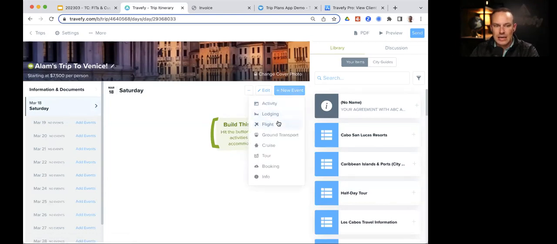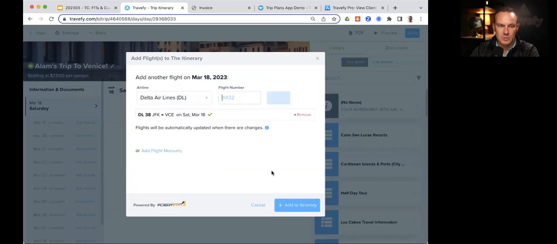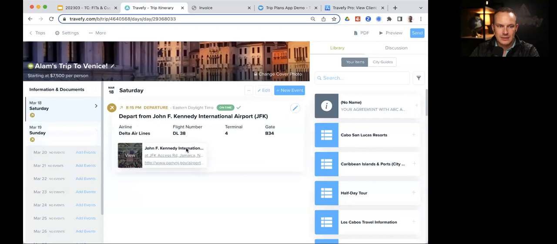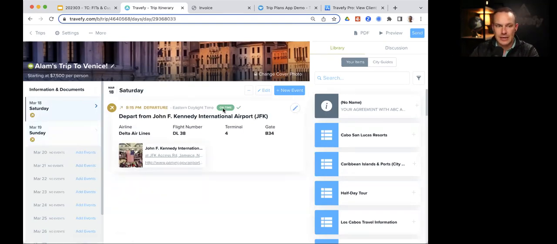and I'll choose new event and we'll add in a flight. Within here, I'll add in Delta 38, that goes into Venice, and it's an overnight flight. So what I love about this is that it will actually show you how our flights integration just handles beautifully within here. It'll depart JFK in the evening, and then it lands the next day. And you can see that we've also now registered it for automatic updates. You'll see that green check mark to denote that it's receiving updates and that it's actually in the 24 to 48 hour real-time updates, and it's on time as of now.